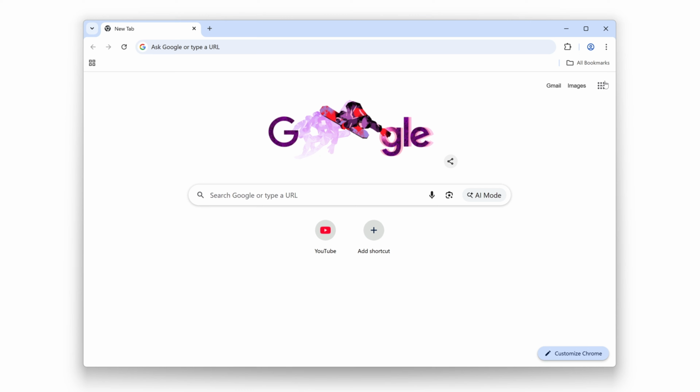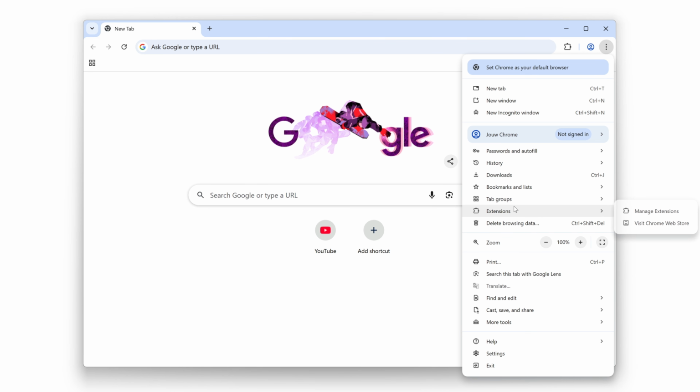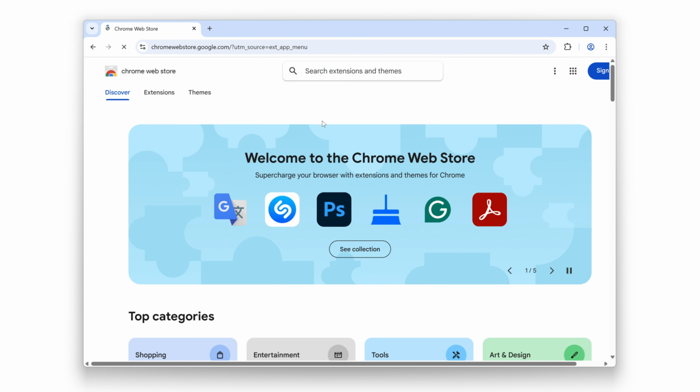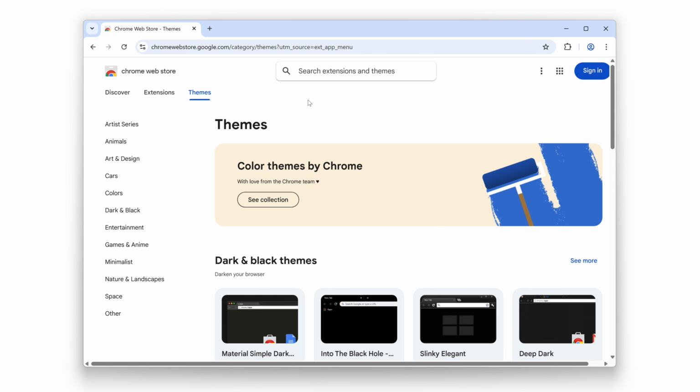Another way is to install a Chrome theme from the Chrome Web Store. Click on the three dots icon and select the menu item Extensions. And then on the submenu, visit Chrome Web Store. It will open now the Chrome Web Store and click on the tab Themes.